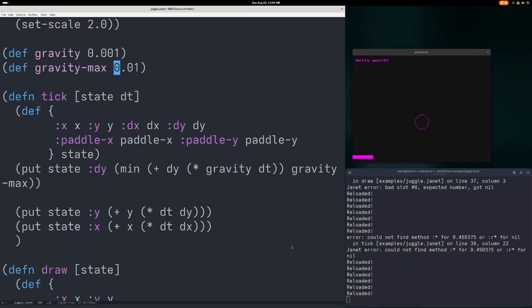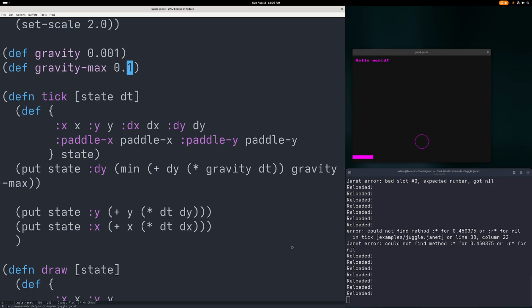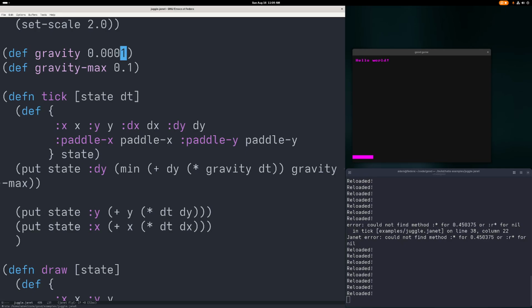So if I move this up, the max speed goes up. I think 0.1 is better. Let's make this lower so I can see it accelerating a little bit. See if it's, yeah, it does get going faster. Okay.